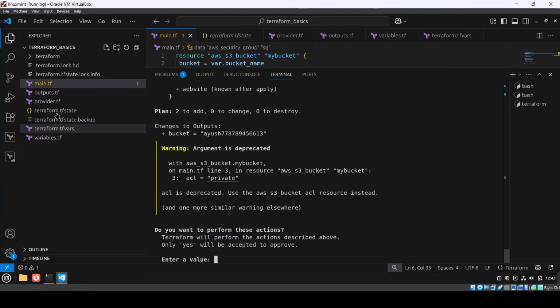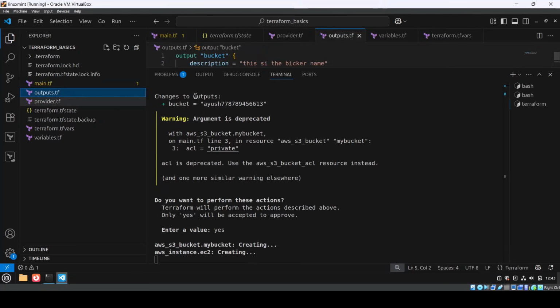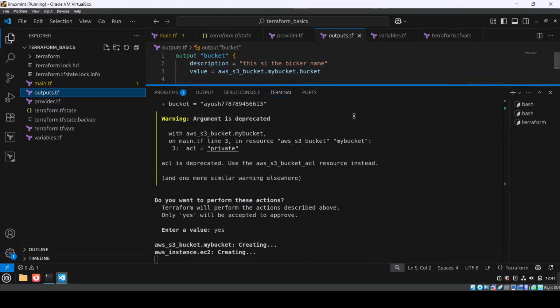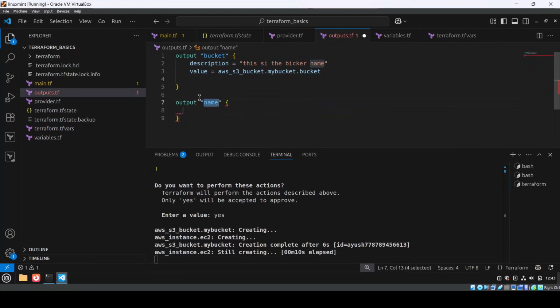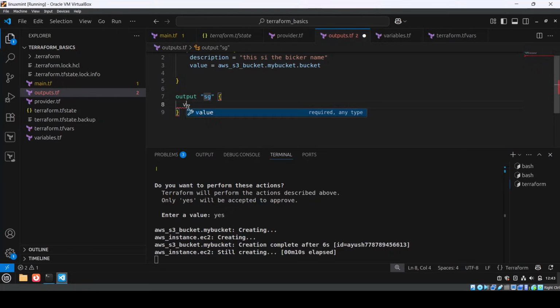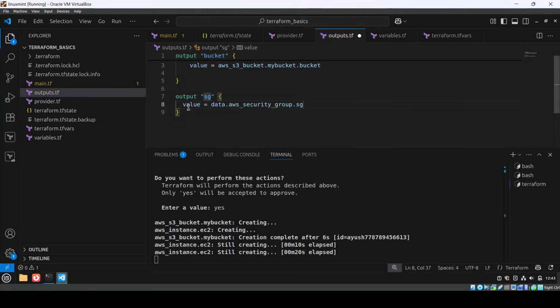And yeah, we missed one thing. We should print the public IP also. So that also we are going to do. Let me just do yes here. Then I just add outputs. In output, we can give, like, security group. So in security group in value you can add something like data dot id.